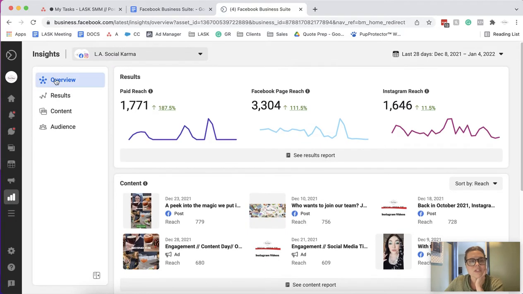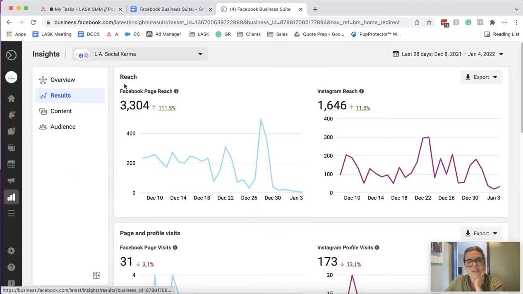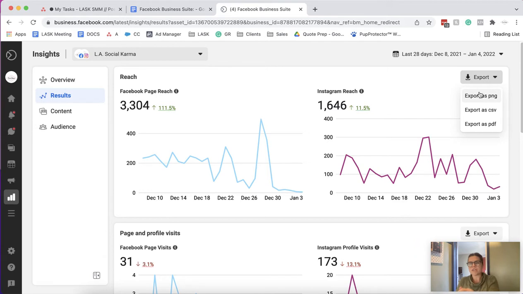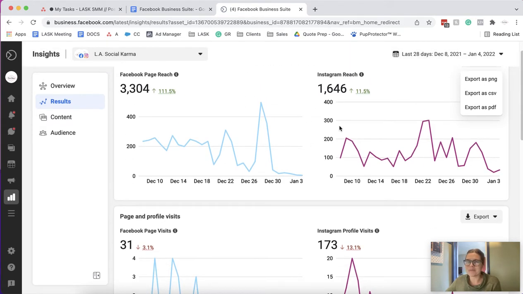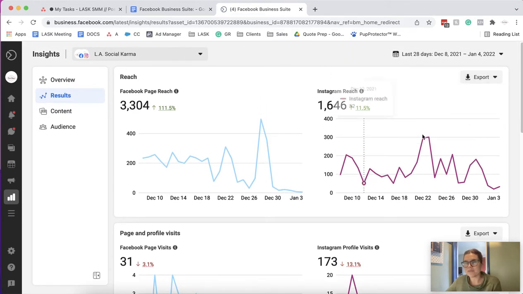Just below the overview page, you're going to see results. Here you'll see Facebook page reach and Instagram reach, which you saw on the other page. You can download this as PNG, CSV, or export as PDF. The only thing that's kind of weird is when you export this, it just exports this. It doesn't export the whole page, which would be super nice if it did, for providing reporting to leadership or to your clients.